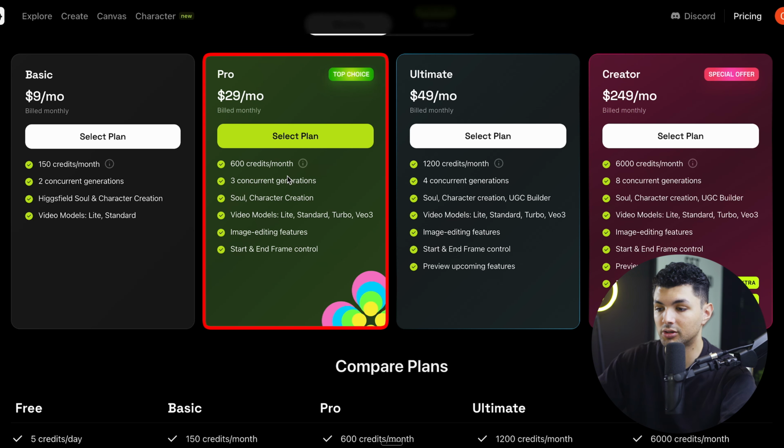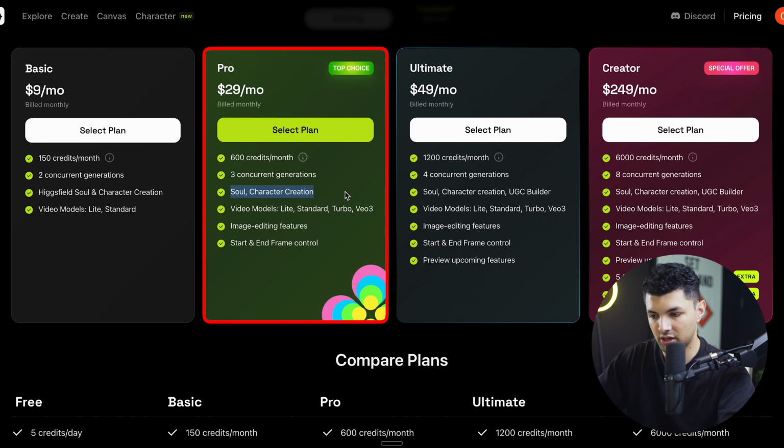Their pro plan is $29 a month with 600 credits, and that turns into 2,400 images or 120 videos or 20 character generations. Now with this plan, you can have 3 concurrent generations, so 3 at a time. You have soul and character creation abilities. For video models, you also get access to the turbo model and VO3, and you also get access to image editing features and start and end frame controls.